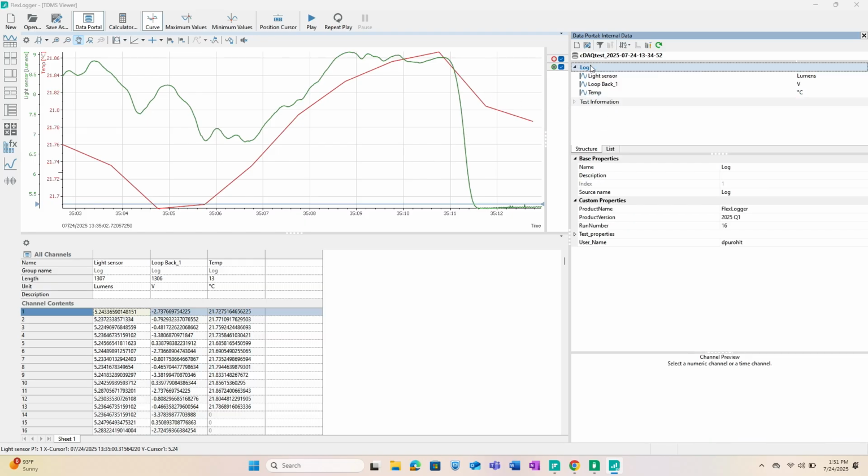One thing we can also see is the metadata. So right here, we can see that the metadata that we collected, I labeled it as batch 2 for the different types of light sensors, is right here. And we can use this to differentiate the different sensors that we're testing in the TDMS file viewer.